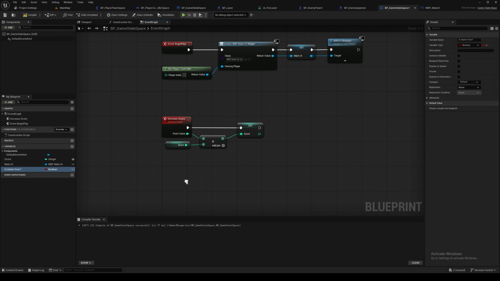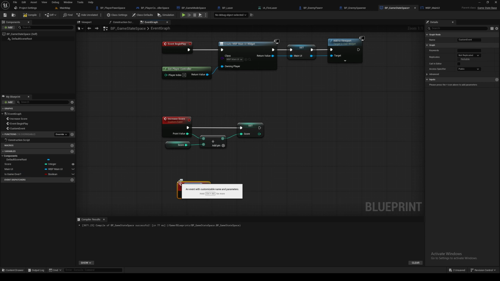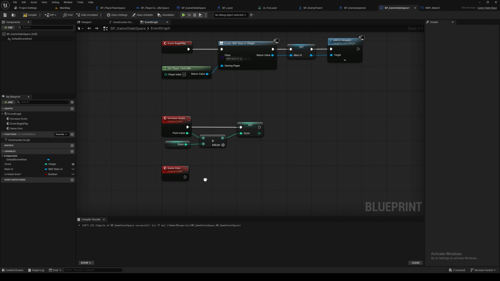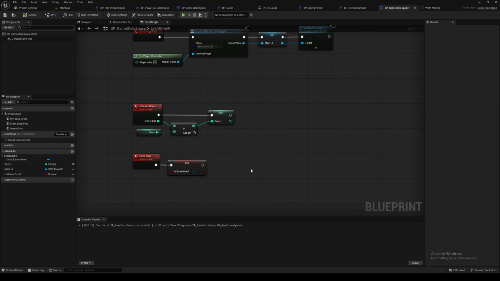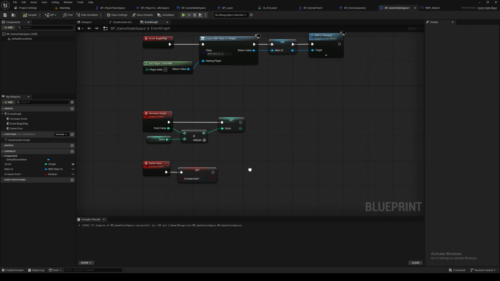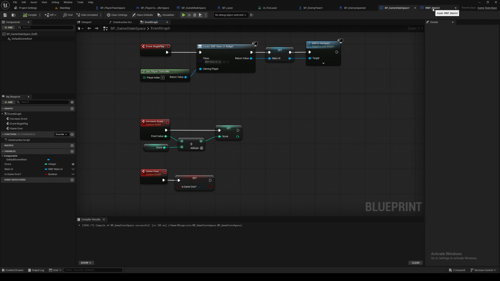So I am going to make a new custom event here called game over. And right now, the only thing it's going to do is whenever game over is triggered, it's going to set is game over to true. We'll use that somewhere else later, but right now it's just going to flip that and then not do much else. So let's go back to the UI.